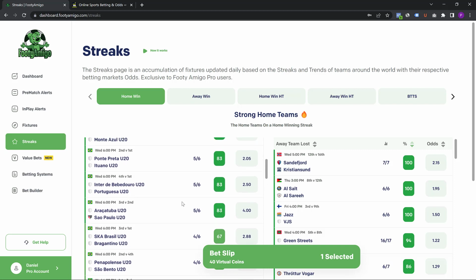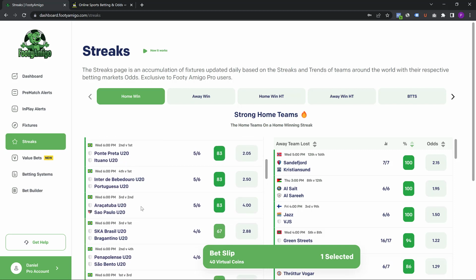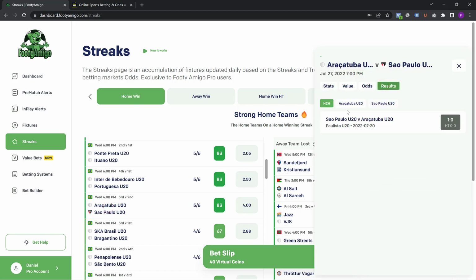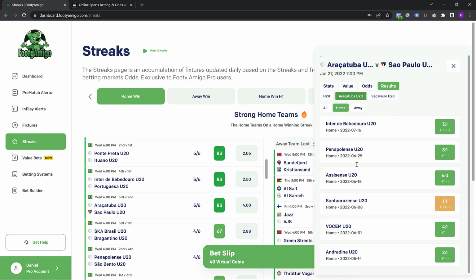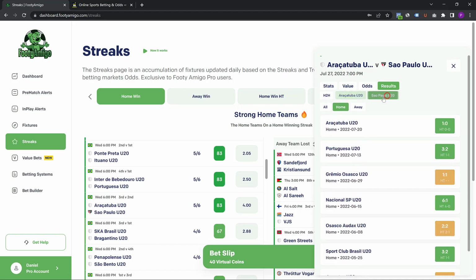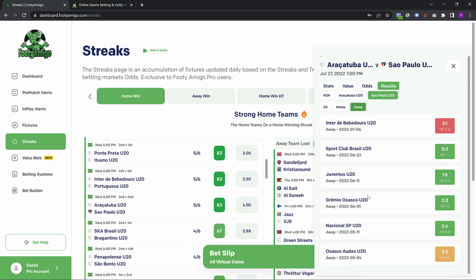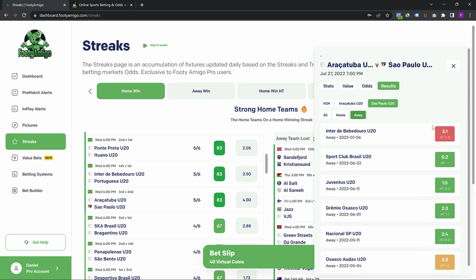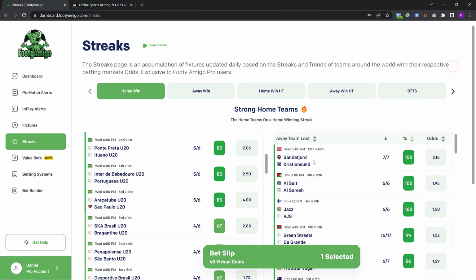Let me find another one that looks interesting to me. Okay, this looks interesting. Actually, let me click on this and see something. These guys have just been winning, and the away team has been winning as well, and they've lost, and they only had 1 draw. So maybe I want to also play double chance for this as well.